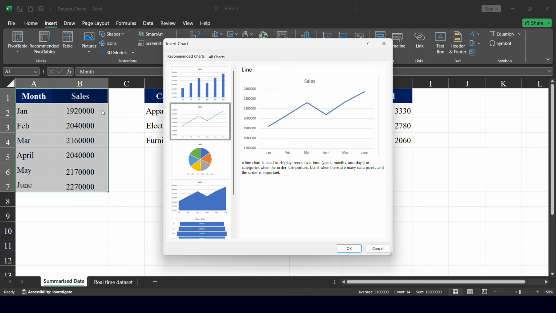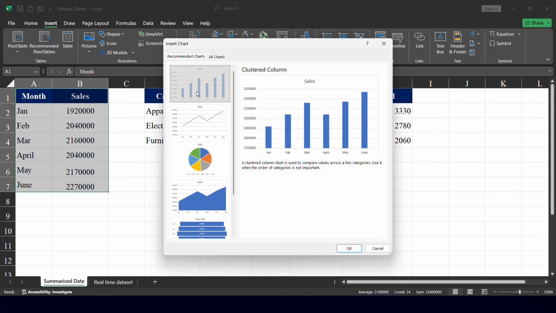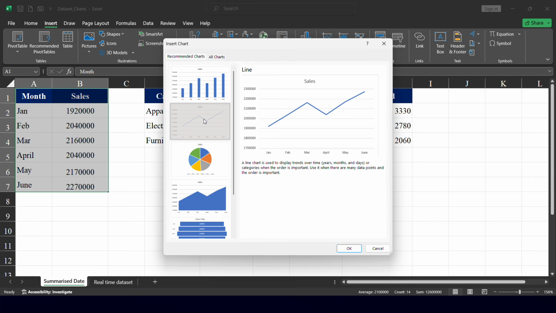So that's what I said. If you know the purpose of your chart, assume that for this data I can either go for a column chart or a line chart, both of these. So now the purpose I have to check. If I have to compare the sales performance, whether my sales are growing and decreasing, increasing kind of a thing, then I should usually go for a line chart.